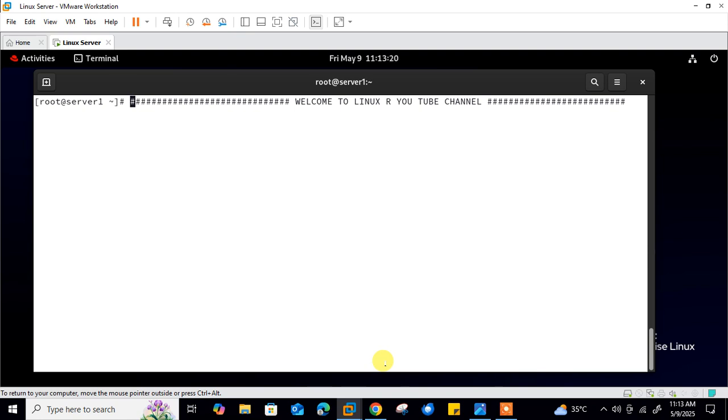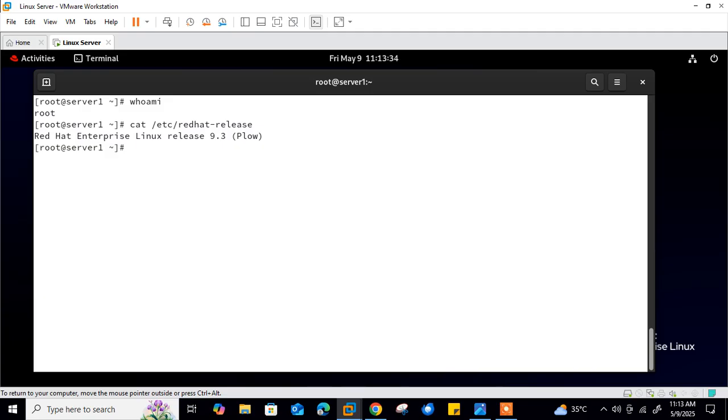Here you can see I currently have one Linux VM on my VMware Workstation. I'm logged in as the root user. Let me show you the OS release version first of all. I'll clear the screen. Whoami: I'm root, and I'm using RHEL 9.3. So let's do the first step, which is to make some data files.